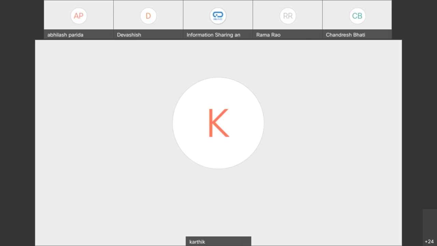I do want this to be an interactive session, so you can unmute yourself and please speak. If you are unable to unmute, just raise your hand if you have a doubt, a query, or something to speak, and then we'll unmute you and you can speak about it. So check the raise a hand feature and see if you're able to use that.